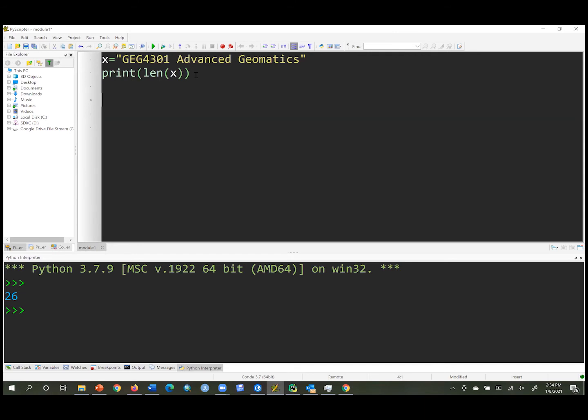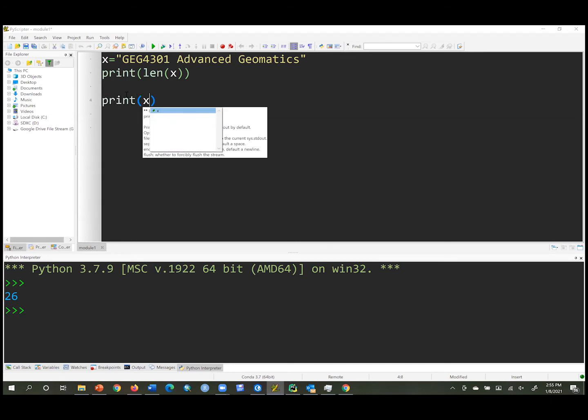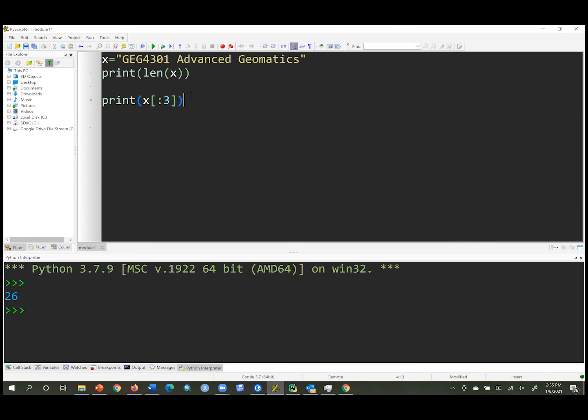What about other types of string functions? Well, strings are sliceable. In other words, G is at index position 0, E is at 1, G is at index 2. So let's say I want to get, I'll say print X, all the way up to 3. What do you think it'll print? And I'll get rid of the length one for now. So what do you think it will print when I do that?